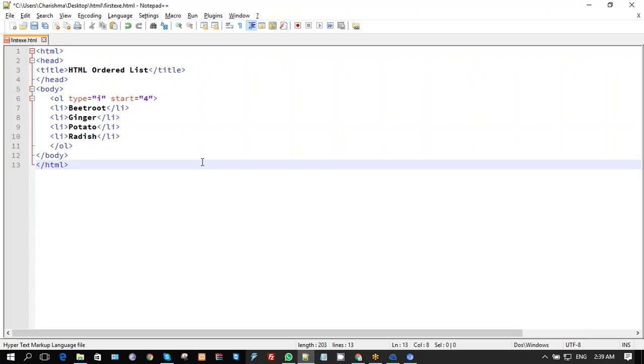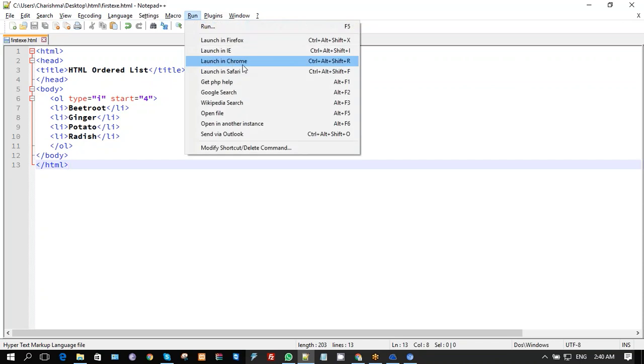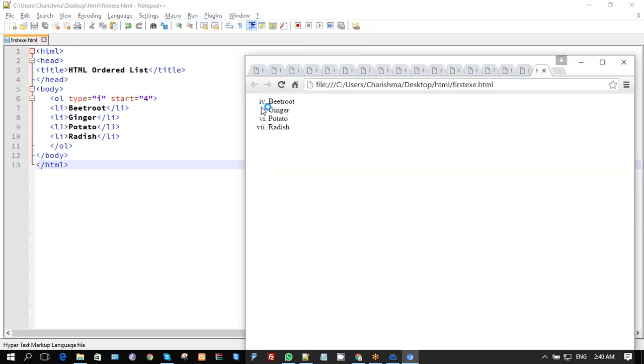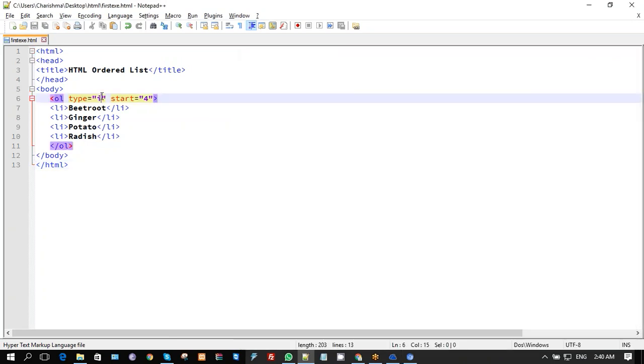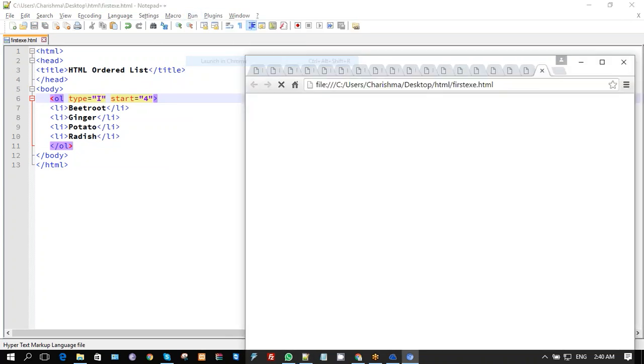Let's execute. So here is our code ready. We are saying the type is i and we want to start from the 4th position. So run it in Chrome. You can see that it's starting from Roman number 4, 5, 6 and 7. If we mention it like capital I, save it and run it, you can see the uppercase Roman numbers like 4, 5, 6 and 7.